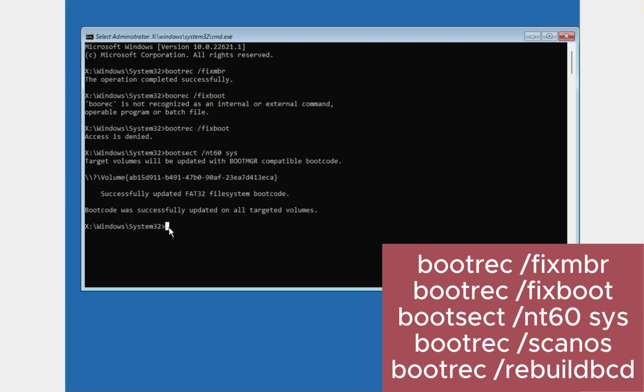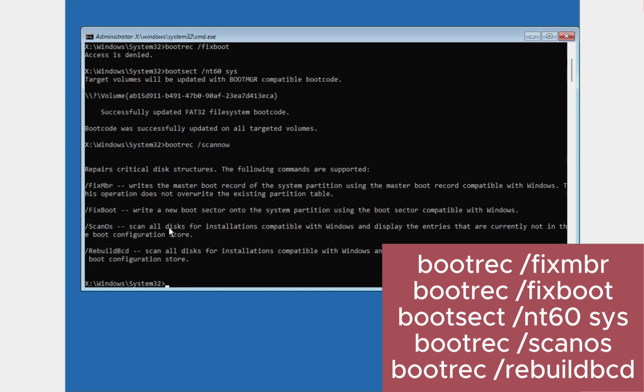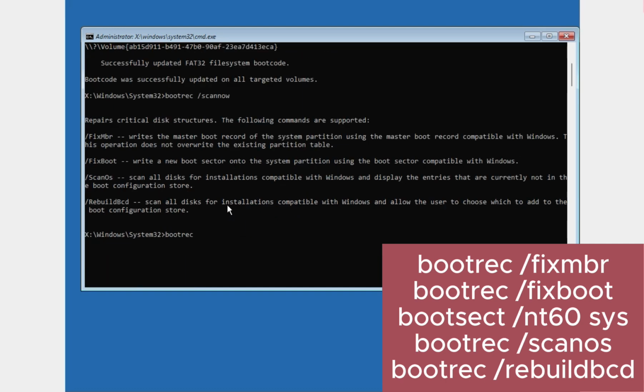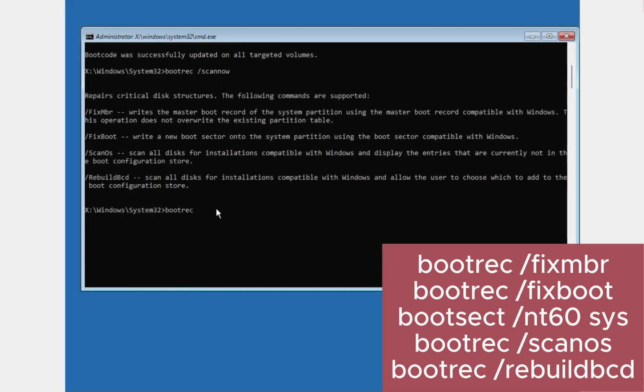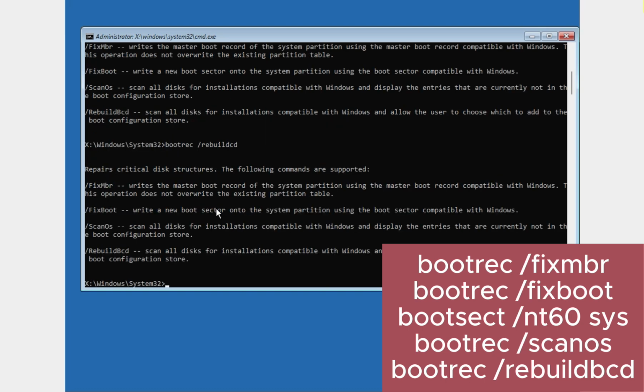Then the next command, only four commands in total. Then again, space slash rebuildbcd and then hit enter.